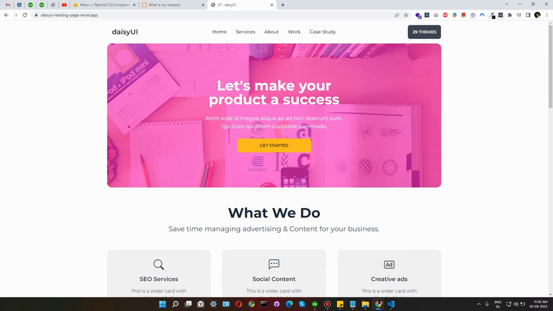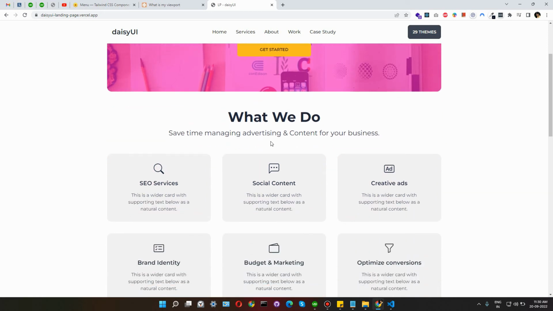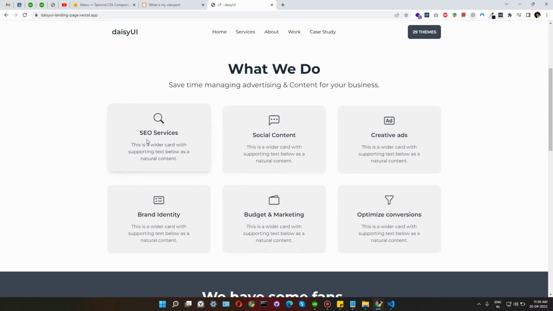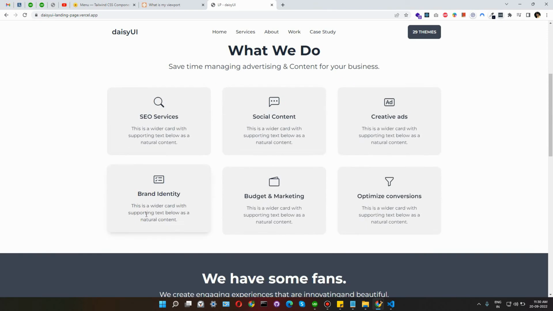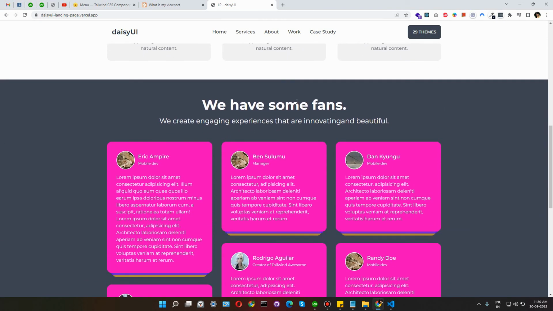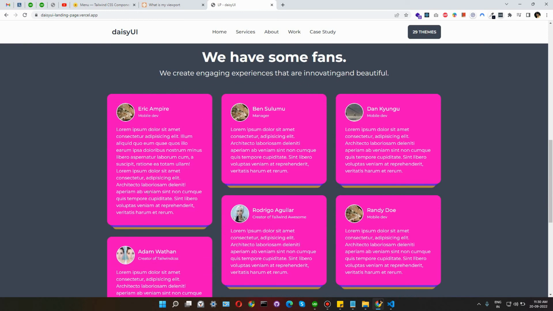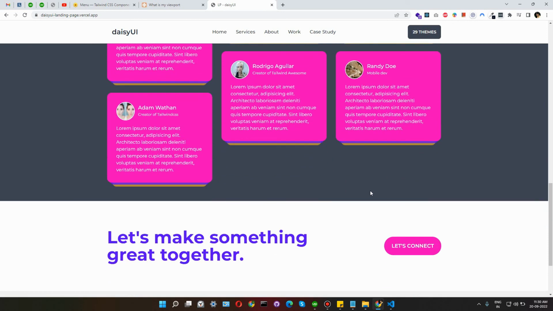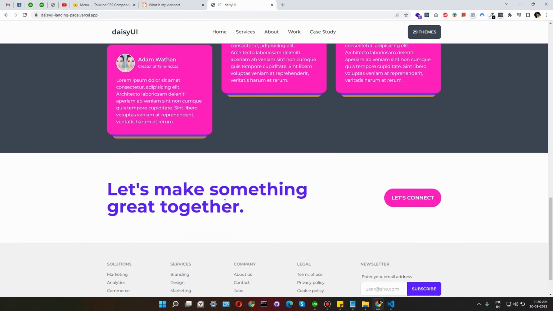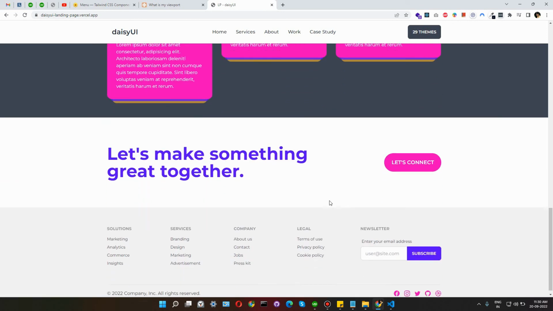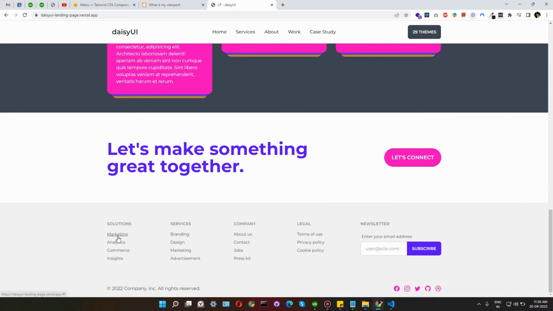So we have the hero section over here. Thereafter, we have the services section. This has some little animation over here as well. Next, we have the testimonial section using cards, which is using stacks provided by DaisyUI. Next, we have the call to action section. Nothing fancy over here.